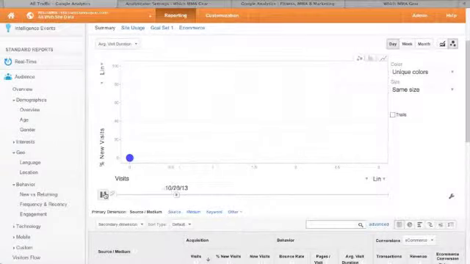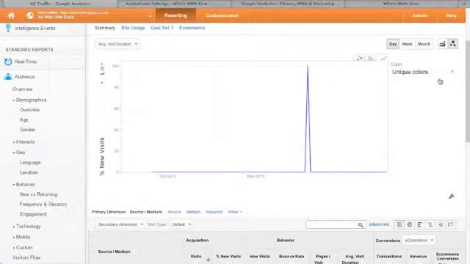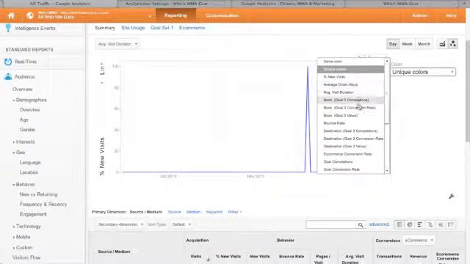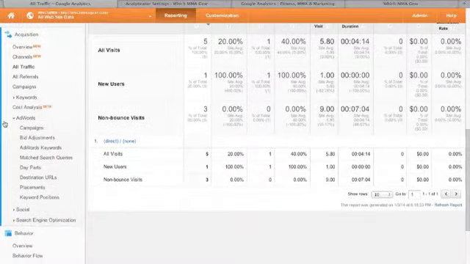So we didn't have any visits then. Yeah, it's doing the same kind of thing. You can change them around here, with different colours for different metrics if you want. Okay. After motion charts, go to site search.